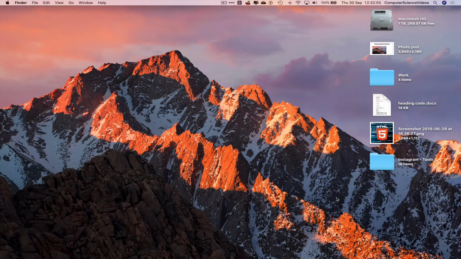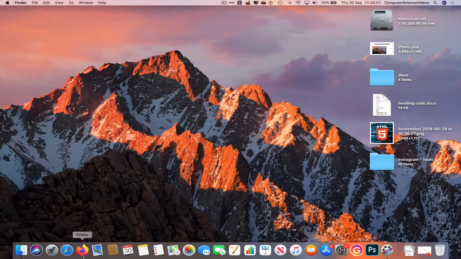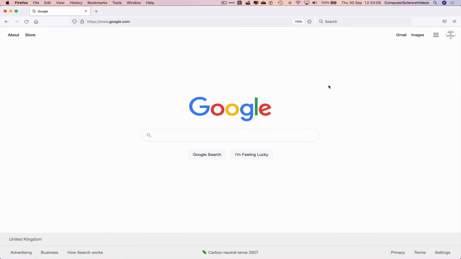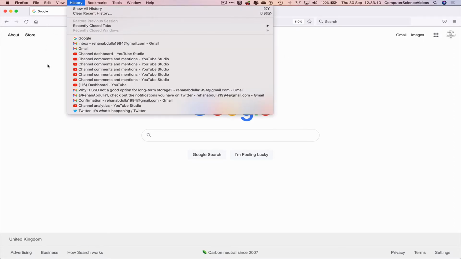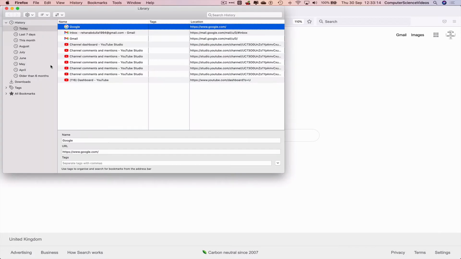So, let's now go all the way down to the dock, go to the web browser, which is Firefox in this case. Go to the top navigation menu, click on history, or we can press Command and Y. That gives us all the history.